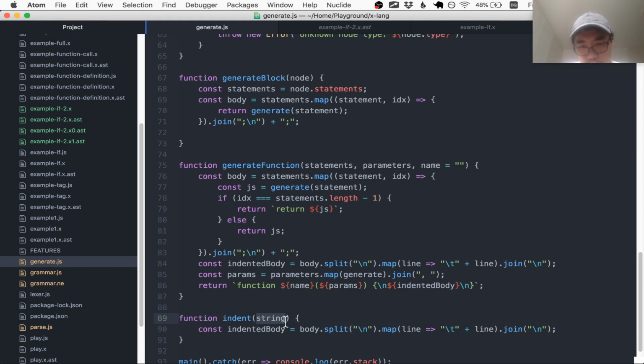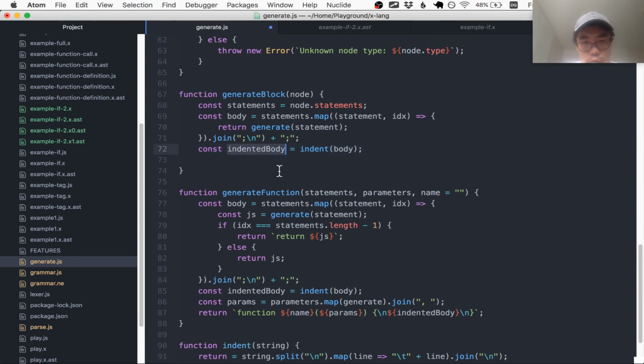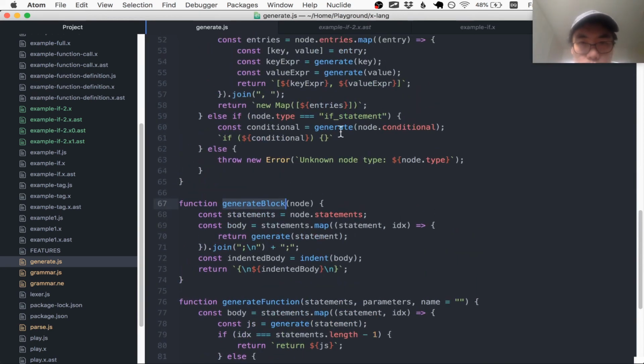We'll just call this guy a string. Okay, so I'm gonna indent. Replace this with just indenting the body. Okay, now that I have an indented body, I'm gonna return it as this block. Okay, so I'm hoping this is gonna work for me. Generate block for node.consequent.